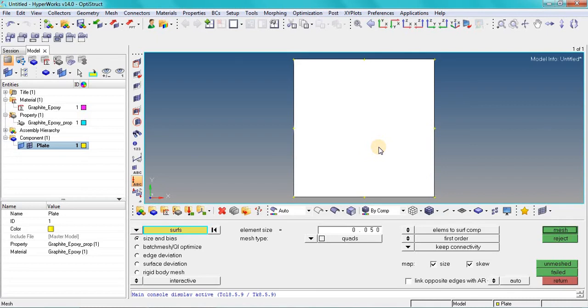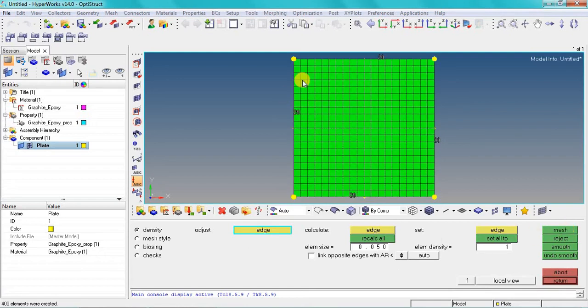Now the surface is already chosen. And elements to current component. Make sure that this option is element to surface component. It should be elements to surface component, and this is first order and keep connectivity. And make sure that this mapping, the size is unchecked and the skew is unchecked. Make sure the size and skew are unchecked. Now click create mesh. Now you can see the mesh has been created on the surface.